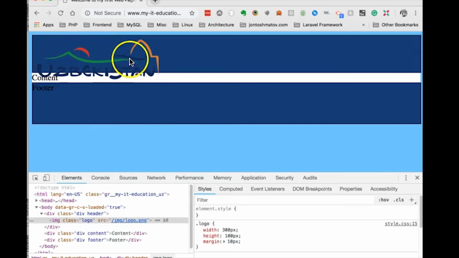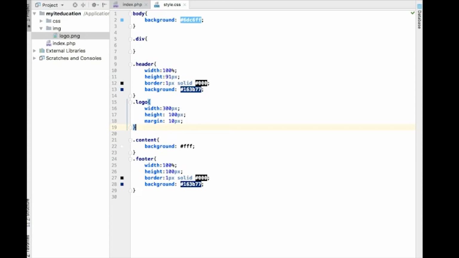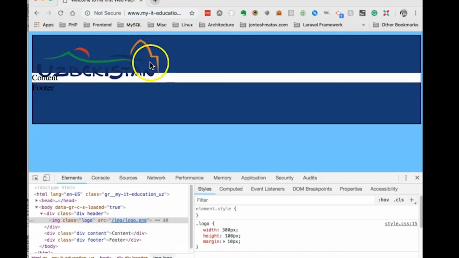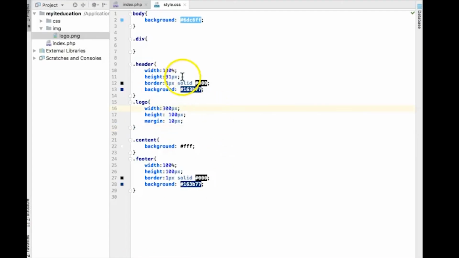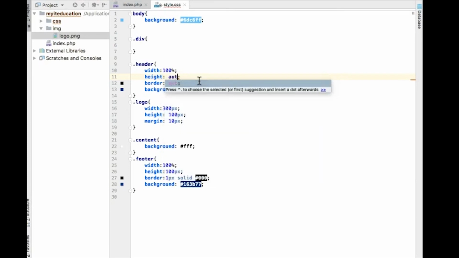Okay, so now as you can see, it added a little bit of space here now. But the only thing is, since we have a set height in the header, our image is basically overflowing. As you can see, it's on top of the content. So one way we can fix that is get rid of the height, or we can just say, hey, I don't want to set any static height in pixels.